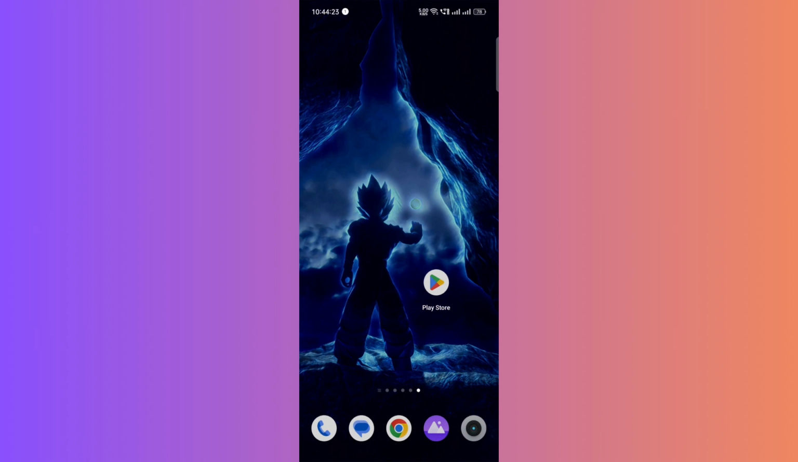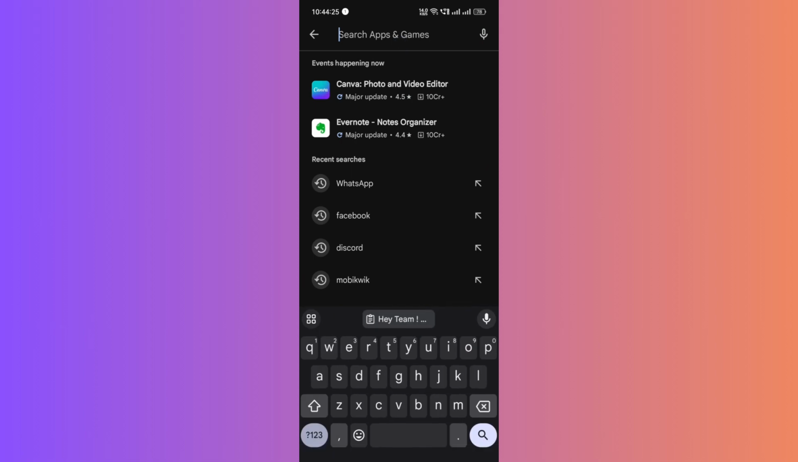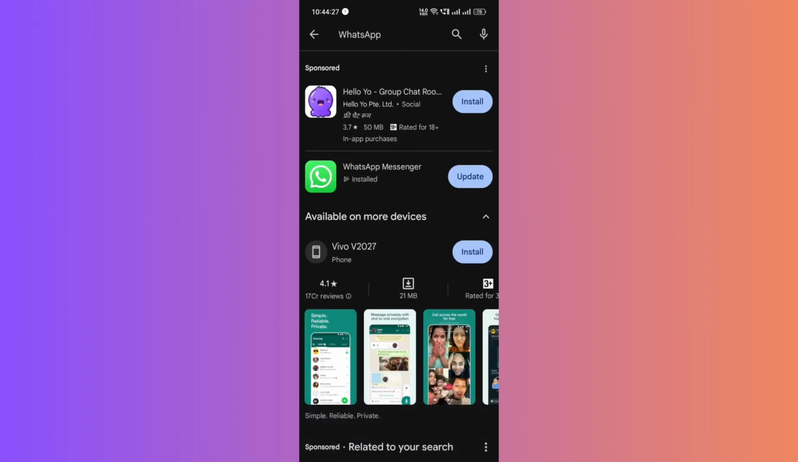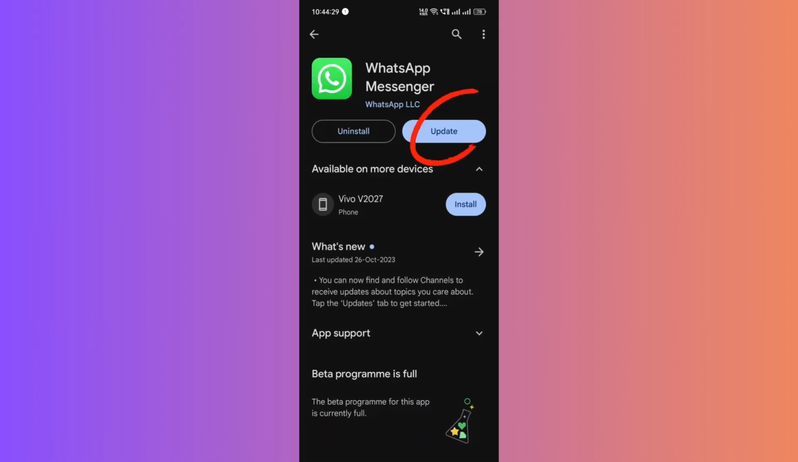If you believe your account was banned by mistake, you can try the following. Firstly, open the Google Play Store on your Android device and search for WhatsApp. If there's an available update for WhatsApp, you need to update the app. After updating, check if the "This account is not allowed to use WhatsApp" problem is fixed.